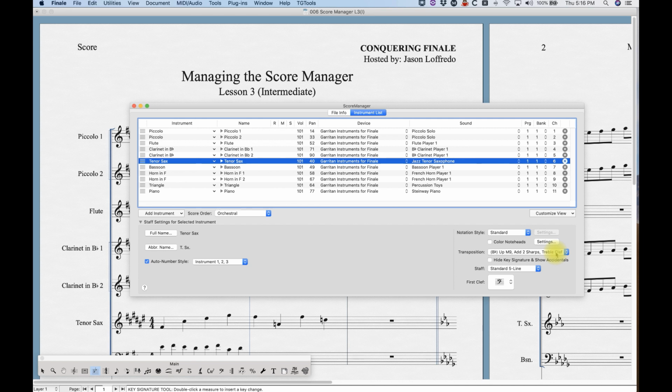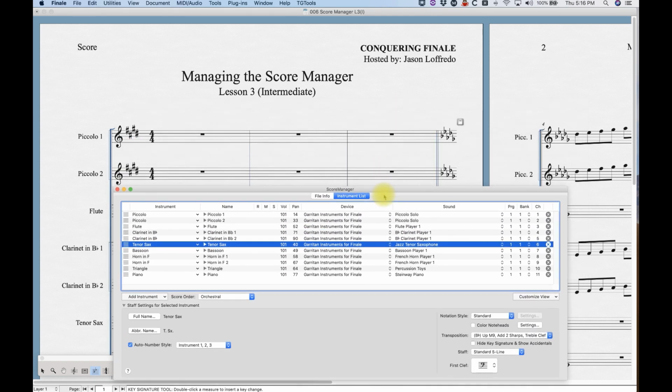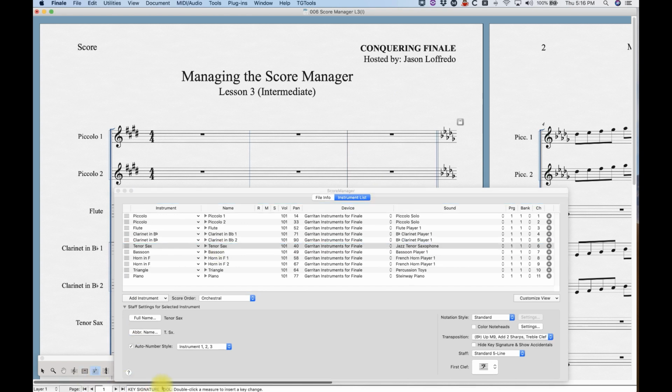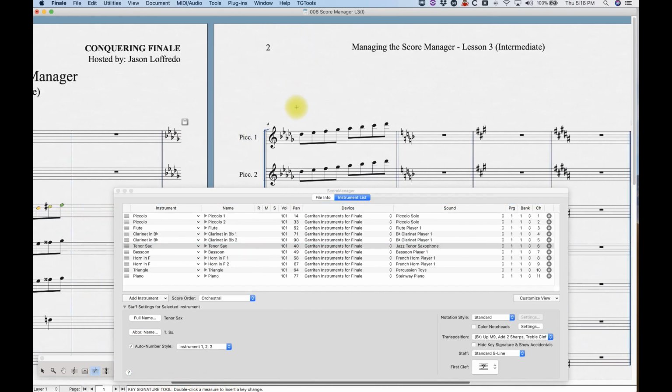All right. Now there's a couple things I want to show you. Finale gives you a list of standard transpositions here, but there are a couple cases where you might need to create a custom transposition. I'm going to show you two of them right now, which I think might be useful to some people. I've got two piccolos here.